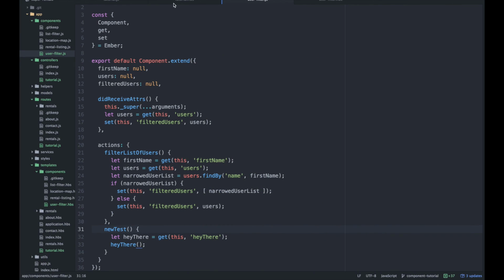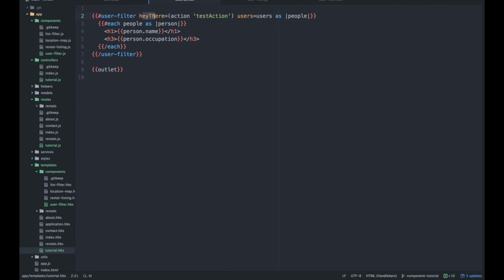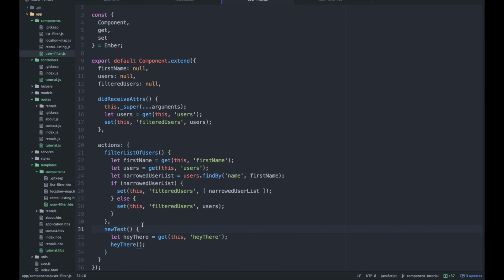So I create this action called the test action on my controller, which makes it accessible on my template. I then pass that to my component, but here I call it hey there instead of test action. So in the actual component, I can access it just like any other attribute, right? So first I can get it, and then I can call it. You can actually do this too. So get this hey there, and then just as soon as I have it, call it.